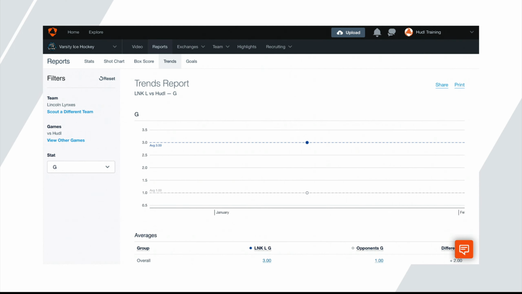Then we have the trends report. This is a great way to see how your team is doing or improving over the course of the season. Just use the drop-down on the left to choose which stat you want to focus on. You can also see your stats below compared to your opponents and the difference between the two.